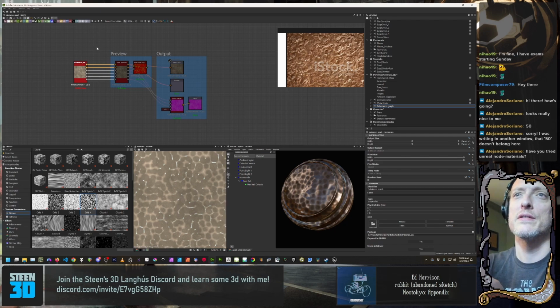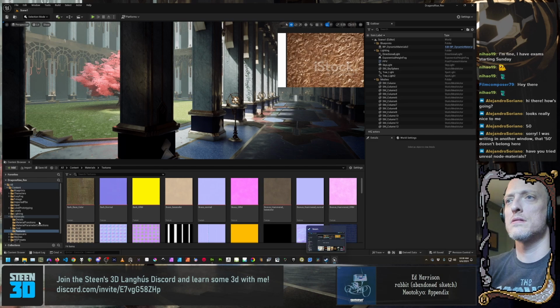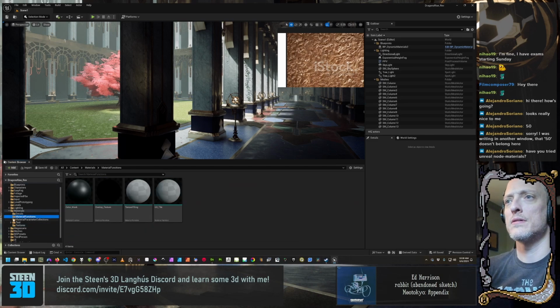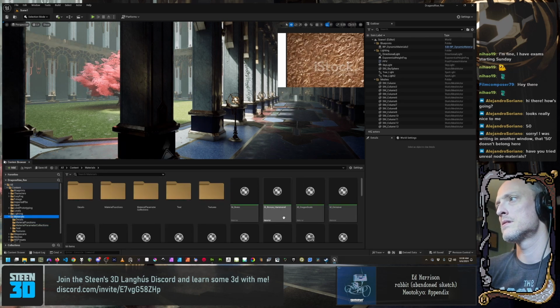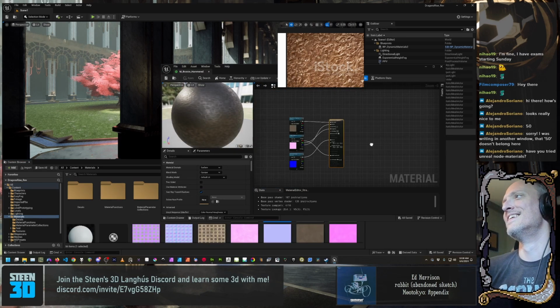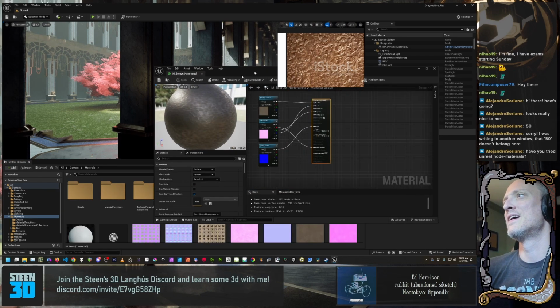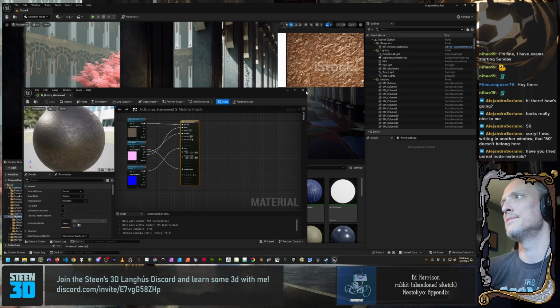Have I tried Unreal Node Materials? Do you mean just Unreal's workflow for all this stuff? Let me see here. Materials. Yeah, like this stuff. Or is there something fancy and new I don't know about? It's possible.